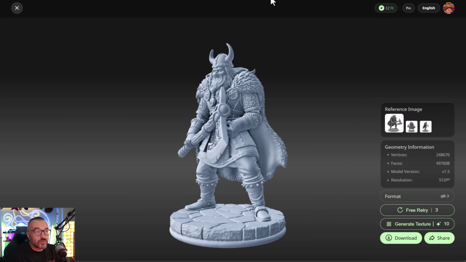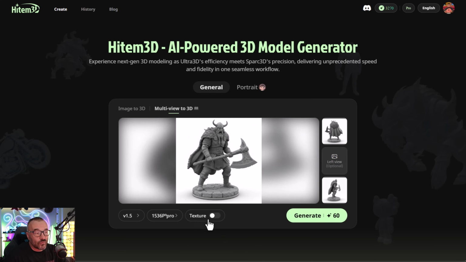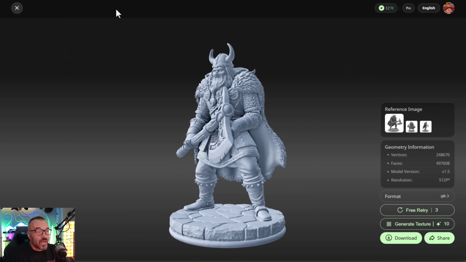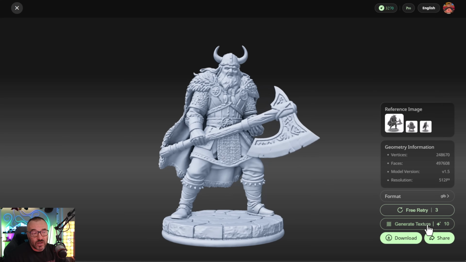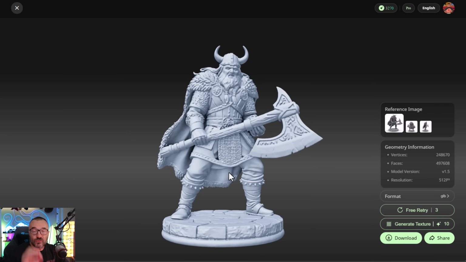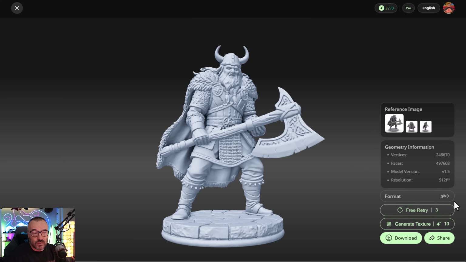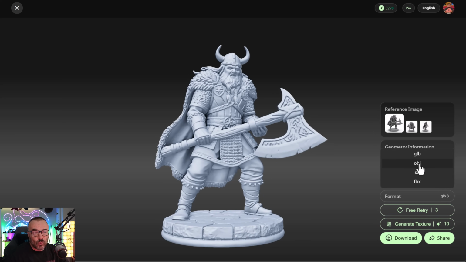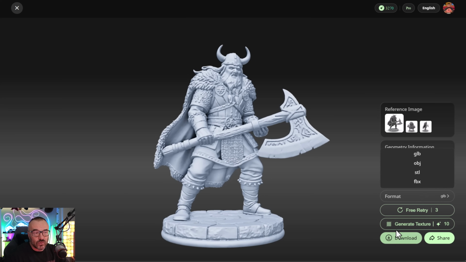So don't try to select texture right here if you're not sure the model you're creating needs to be adjusted, in this case. And after you accept, you can click and generate texture just for this model you like. After you finish generating, you can share with other people or select what format you want and download it.